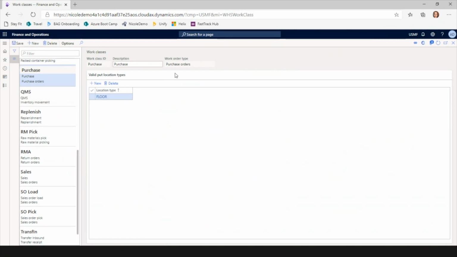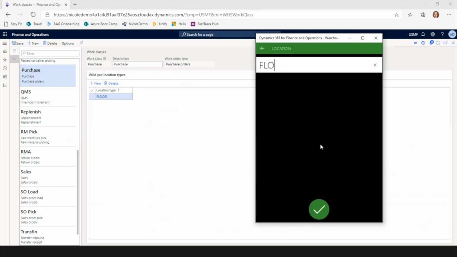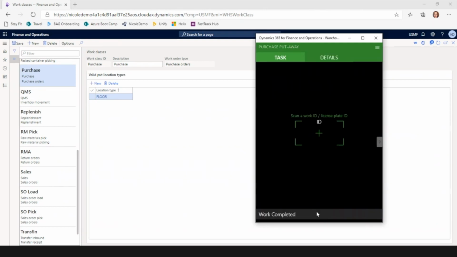But for this one, the work class configuration does have a valid put location type that we have explicitly set to floor. So we are saying for purchase order putaways, they can only go to floor locations. I scanned a bulk location when I was trying to override, and that is why I'm not able to do it and I'm receiving the error message. If I instead enter a floor location, it is now allowing me to do the override, because I have used the right location type.